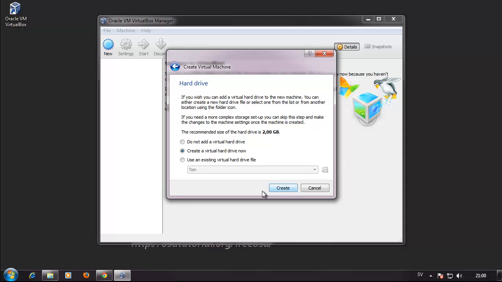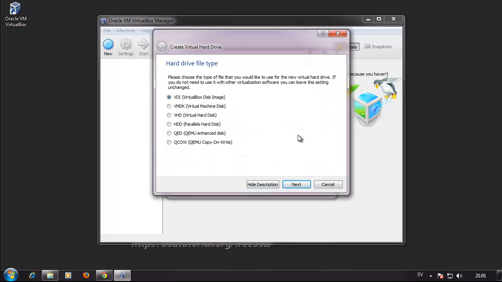I continue with next. A hard disk drive is a virtual file on the computer, and that's what makes virtual machines so good, because we are not using the physical drive, we are using a file instead. So we continue with create here. This hard drive file type is, as I understand it, for if we want to be able to use it with other virtual machines, like I think VMDK is for VMware Workstation virtualization, if I'm not wrong, but we can stick with the default one.